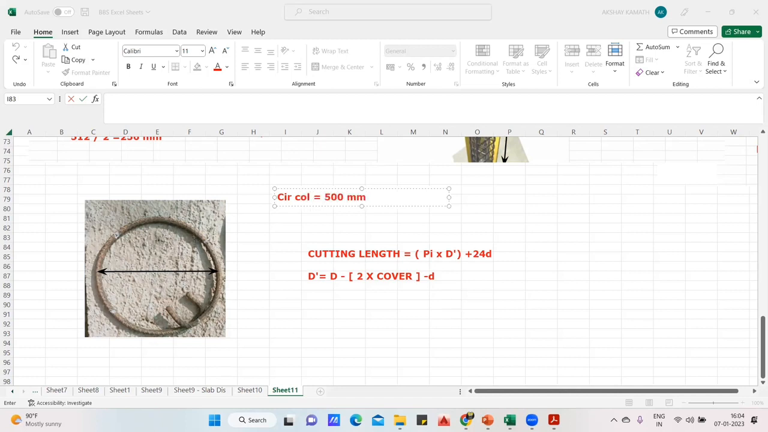So this is how the drawings will be given. Okay, finish. The moment they give 500, that is my diameter of the column. If I want to find the d dash for that, it's very simple. I'll do it for that only. So d dash will be how much? So d dash will be 500 minus 2 times the cover.